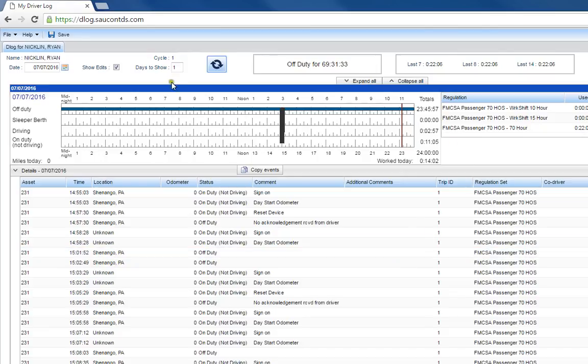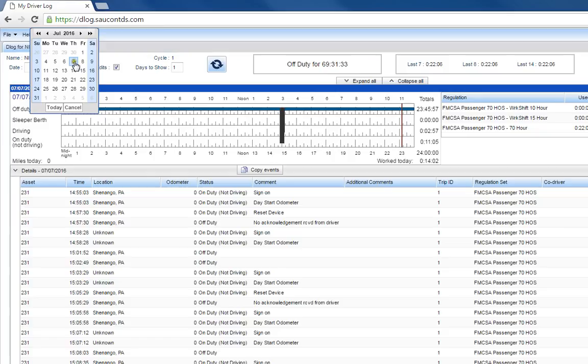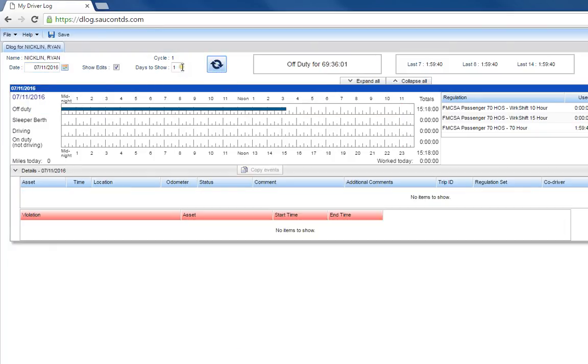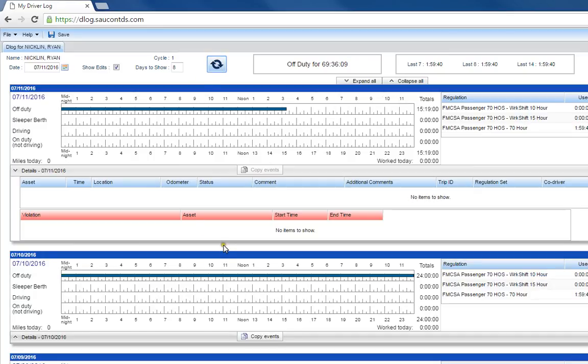It is always important before you depart on a trip to go to the current day that it's going to default to and review your previous 8 days. So I'm going to go to today, July 11th. I want to see the previous 8 days that are loaded up here.